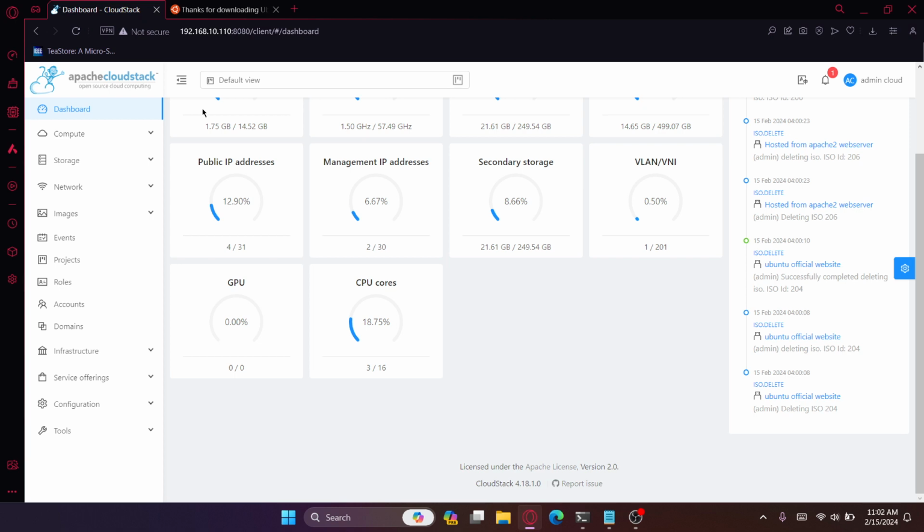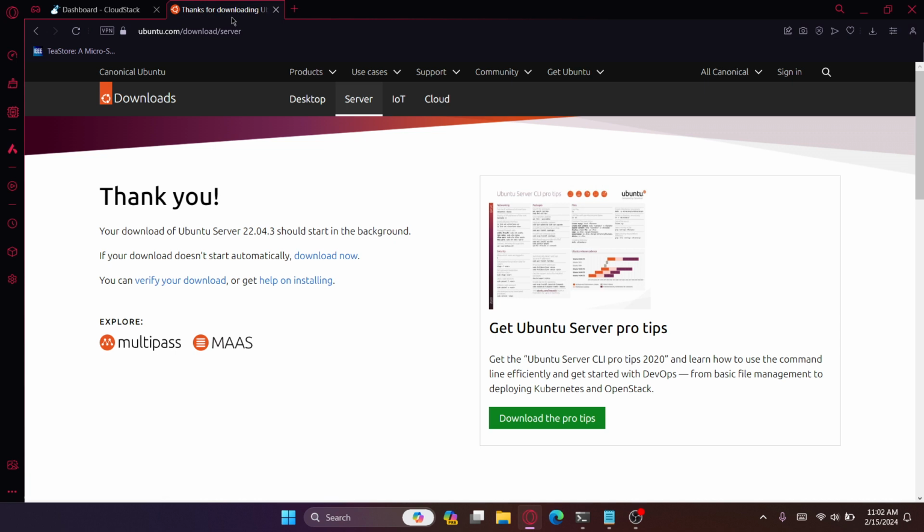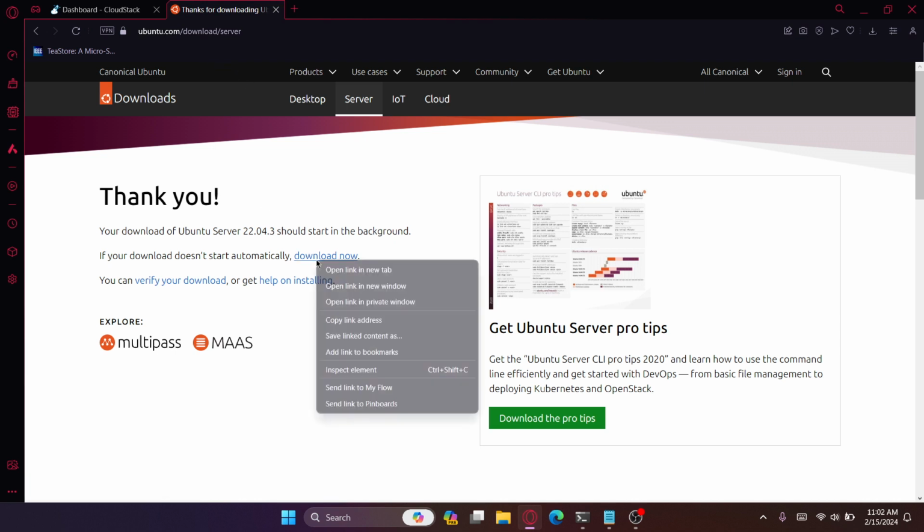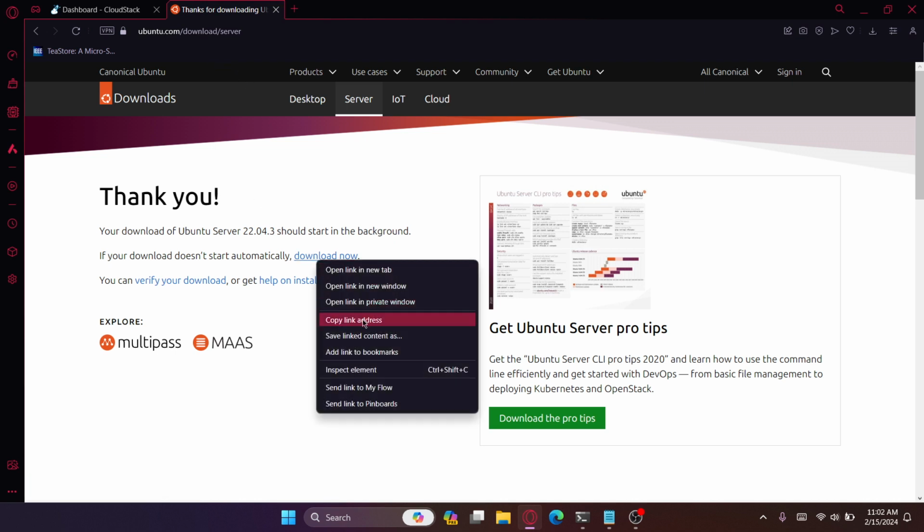The first way is to directly register the ISO from the official website where the ISO is hosted, and the second way is to register it where you hosted the ISO file locally using Apache 2. So today we're going to register Ubuntu Server ISO. So we go to the Ubuntu official website and we copy the URL to download the ISO.